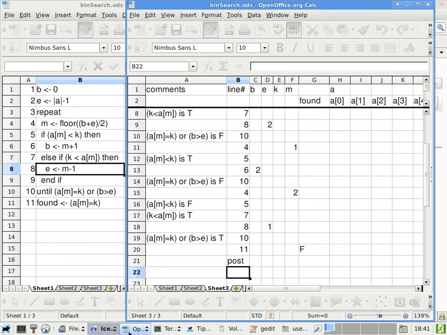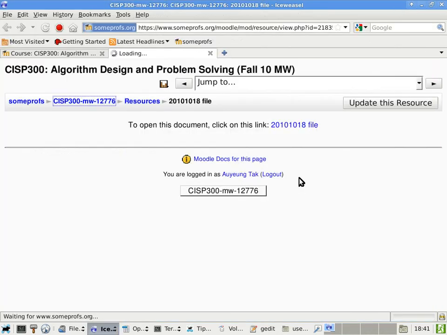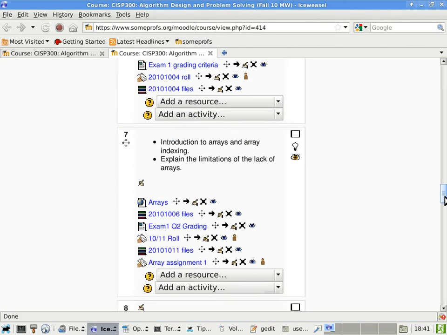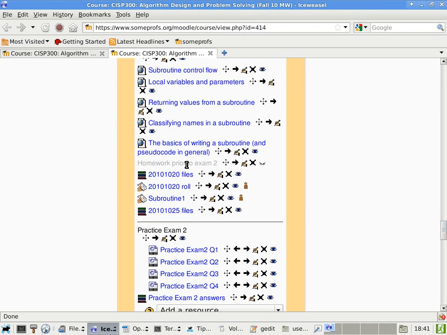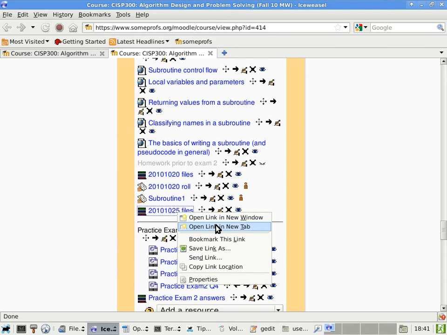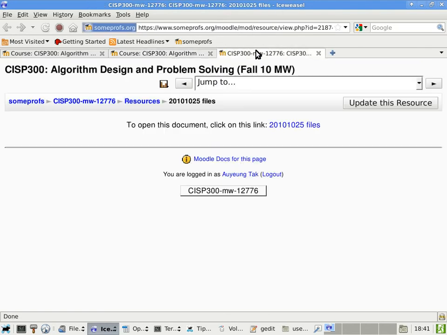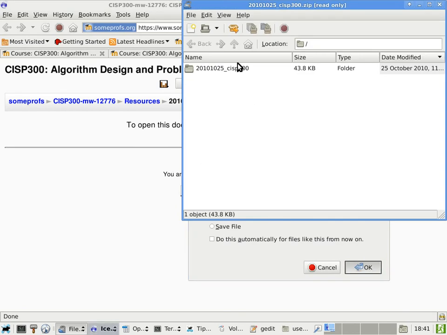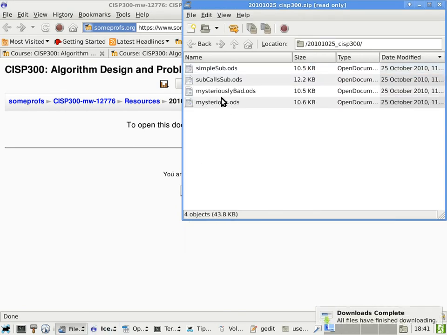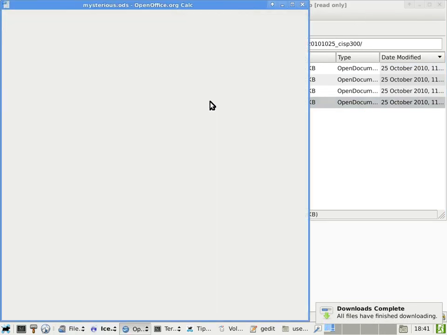Let's go back to the browser. Where is it? Here. Let's go ahead and continue the discussion of subroutines. Of course, I cannot remember what we talked about last time. It was just Monday, too. Okay, we looked at recursion. That's good.